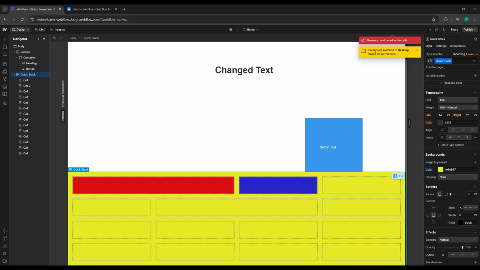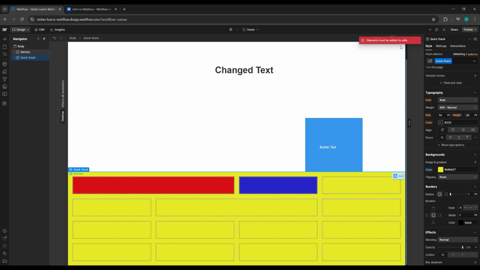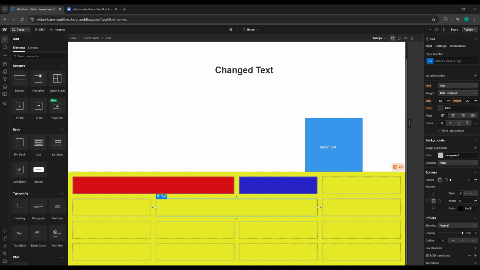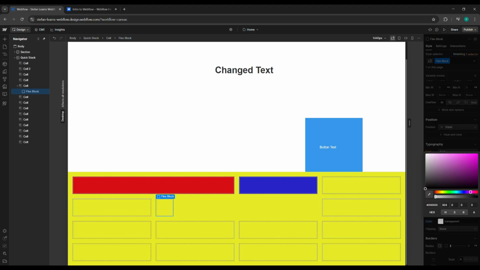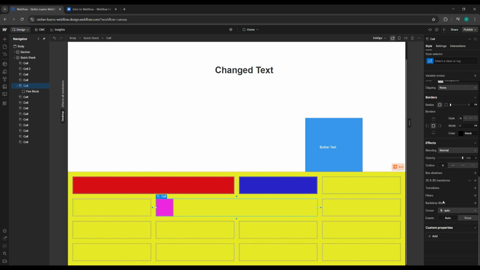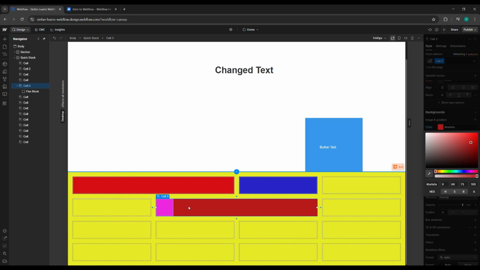Hflex. Well, let's close this. We don't want to add it here. We can add the element to the cell. Okay, look, we got it here. Let's change the background color. Okay, and if we change this, okay, I think I get it.